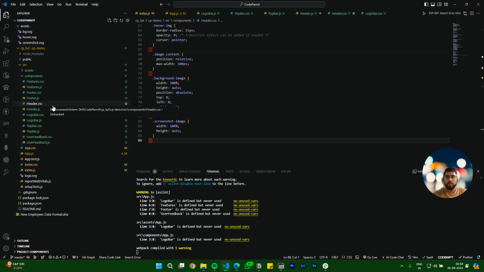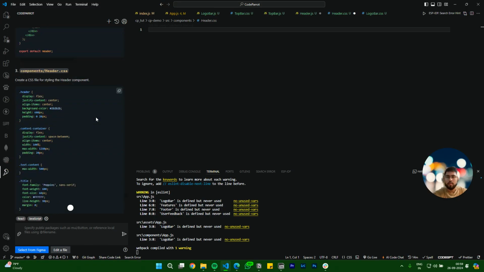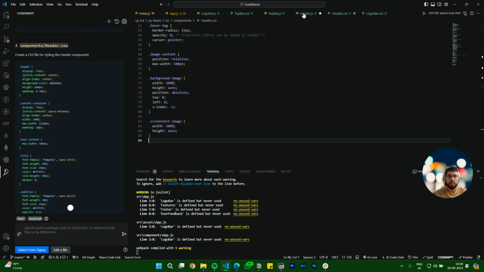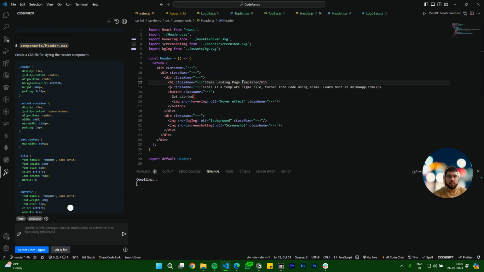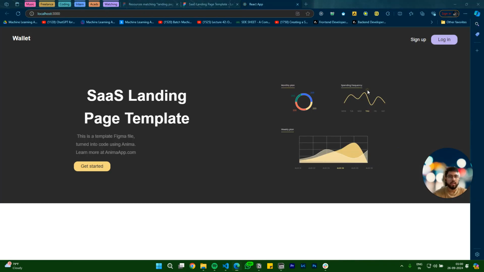Also, you need to create a header.css file. I've created it within the components folder itself. You can also create a different folder to store all of your CSS files. Here's my header.css. I'm going to copy this code, put it in header.css, save this one as well. And boom, we have now also got our header or the hero section of our page.